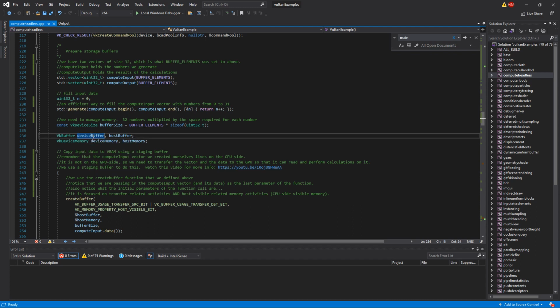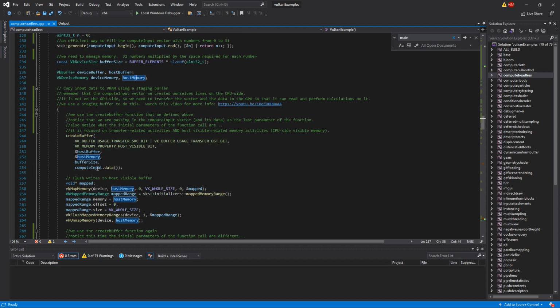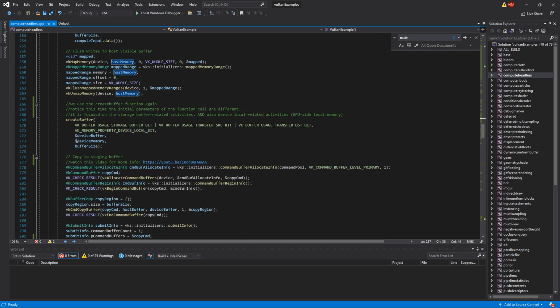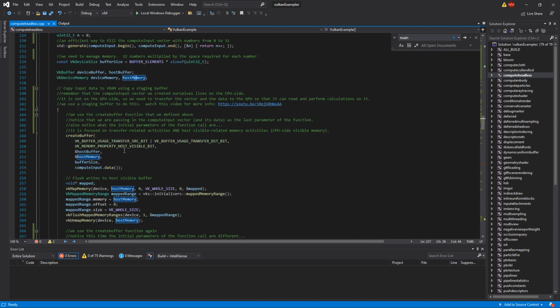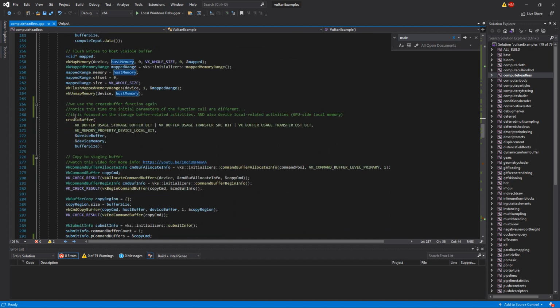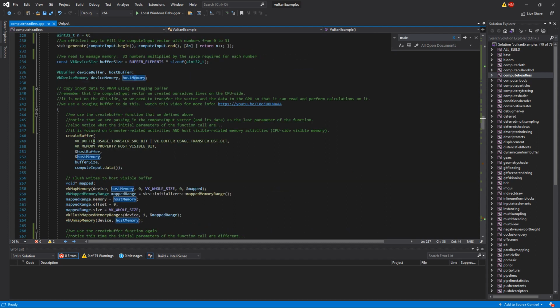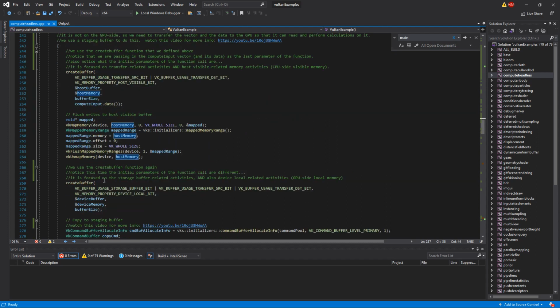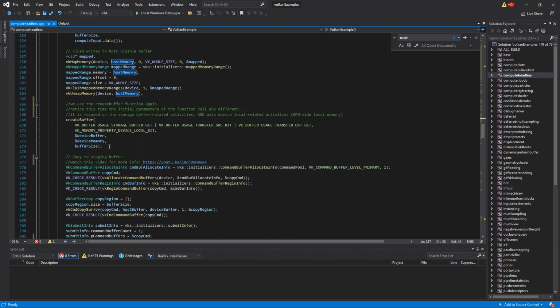So see? Device, GPU buffer, GPU memory. Host, CPU buffer, CPU memory. Okay? So on the second one, now we have our handles for the GPU buffer and GPU memory, right? From this call. So this is more of a CPU side call. This is more of a GPU side call. Remember, buffers are containers, so you could think of this as a container on the CPU side, and this is a container on the GPU side, something of that nature.